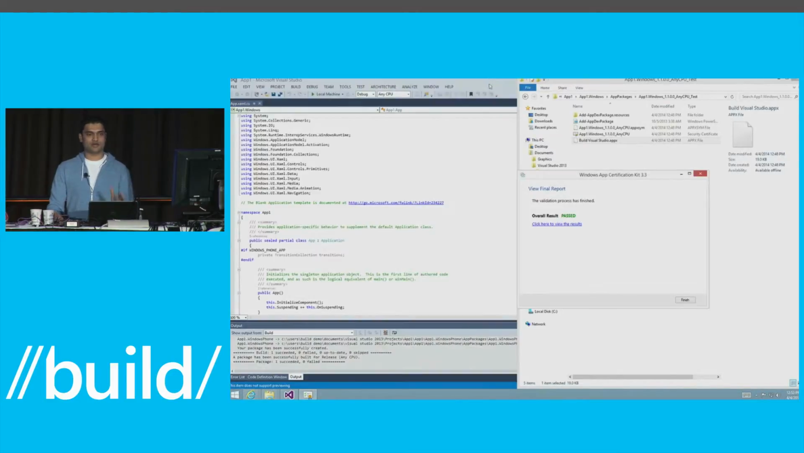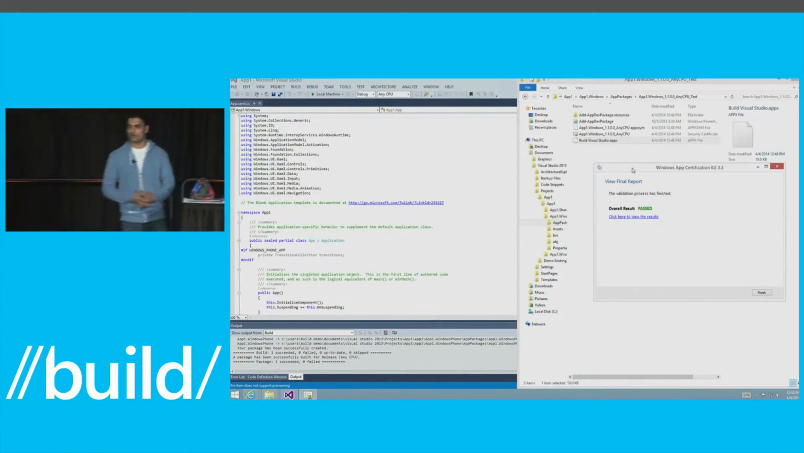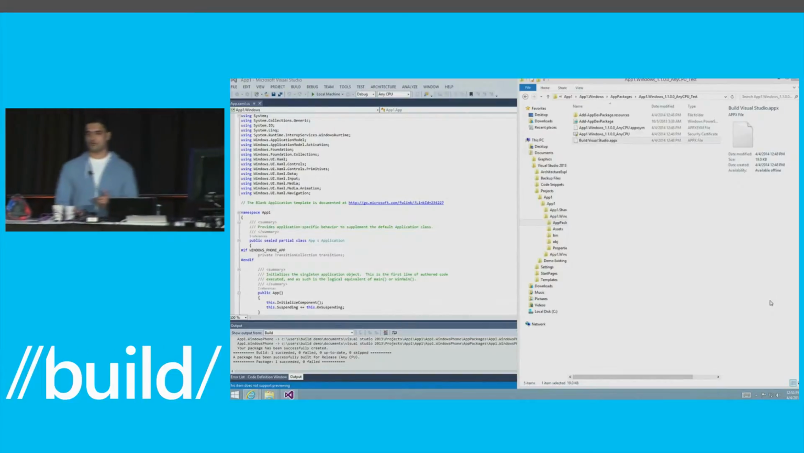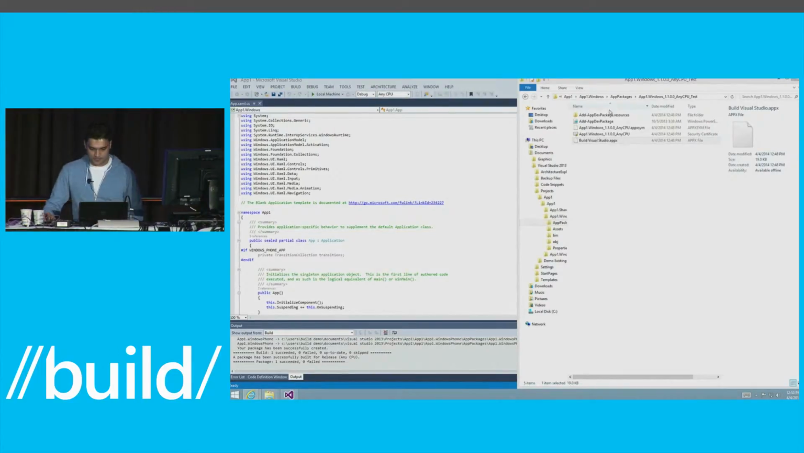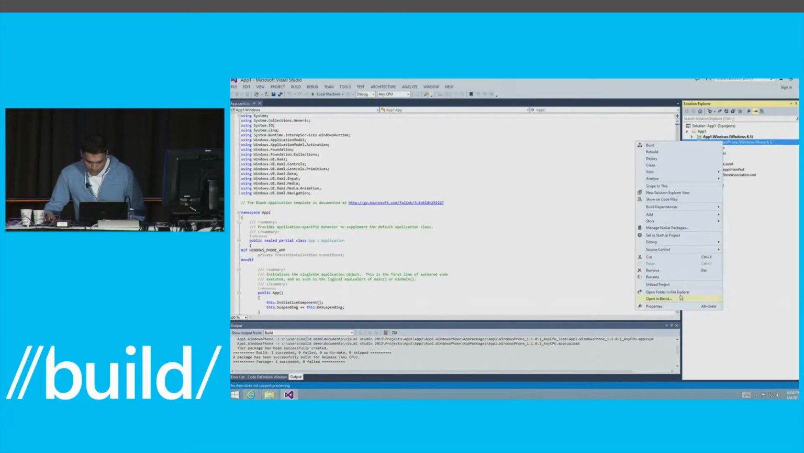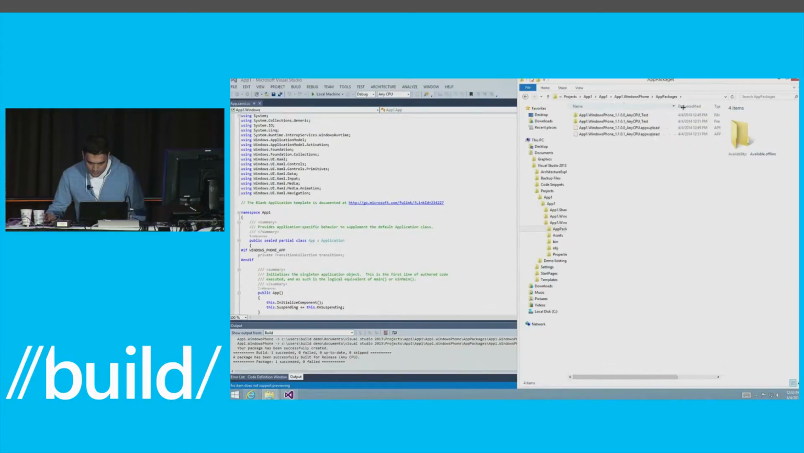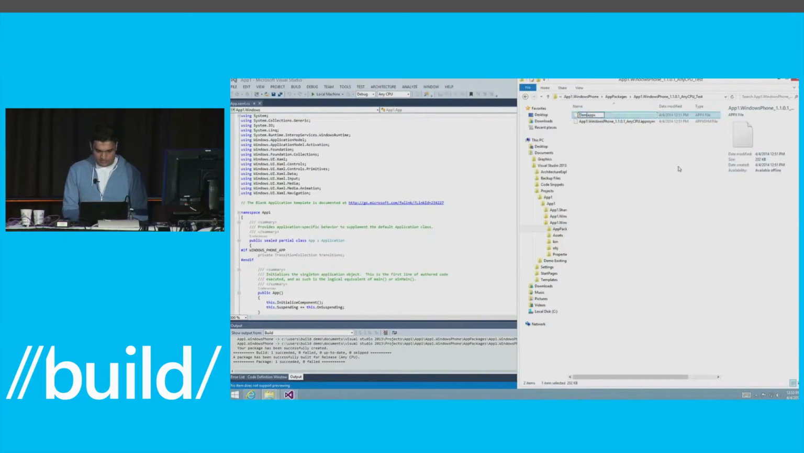Now let's go back to our WAC toolkit. Now this time I passed all the checks because I took care of that one error for images. So now I'm ready to do the same app upload on the Windows Phone Dev Center side. So I'm going to go back to my folder here, App Packages. I'm going to name this Build Visual Studio again.